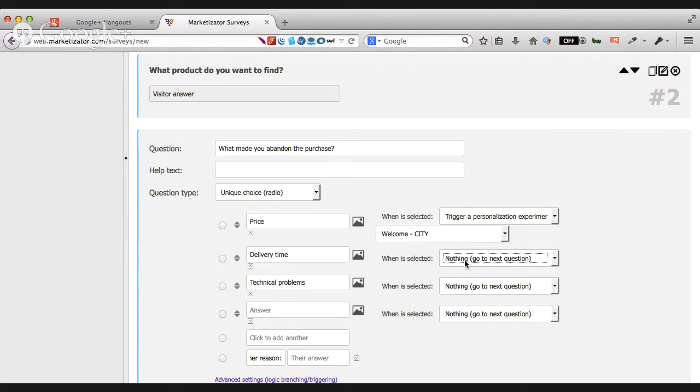If it's the delivery time, you can either trigger another experiment which is handling that objection, or you can redirect to a URL where you have, I don't know, if we are not delivering in 24 hours, you have a 10% discount on your next order, or you can do another commercial approach so that you can convince the visitors to finish the order right away.